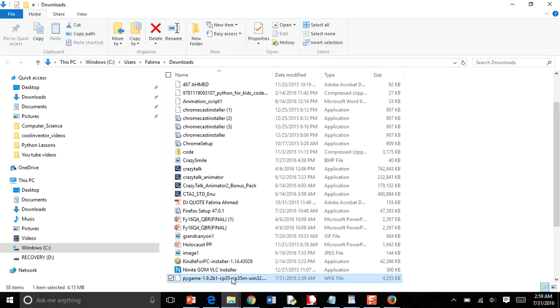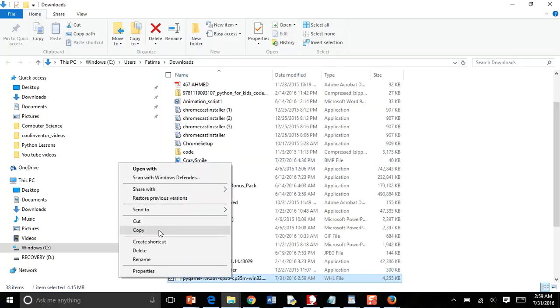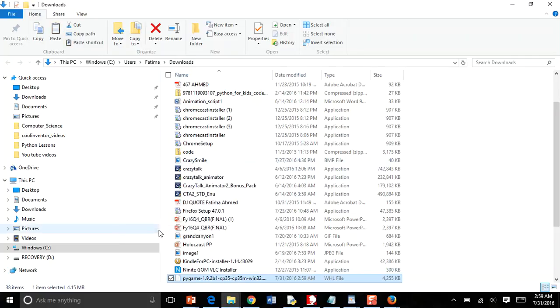So I'm just going to copy this. Right click and copy it. And this is very important. You need to copy this file where your Python program is installed. If you just copy it elsewhere and then run it from there, let's say on your desktop, the Pygame is not going to be properly installed.